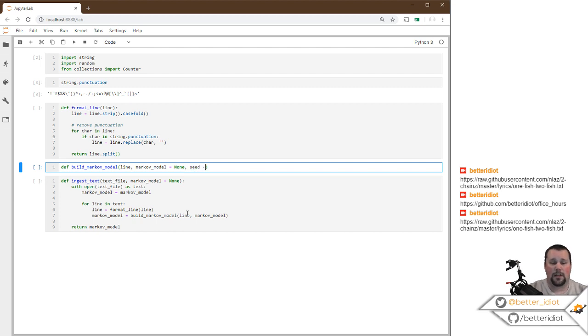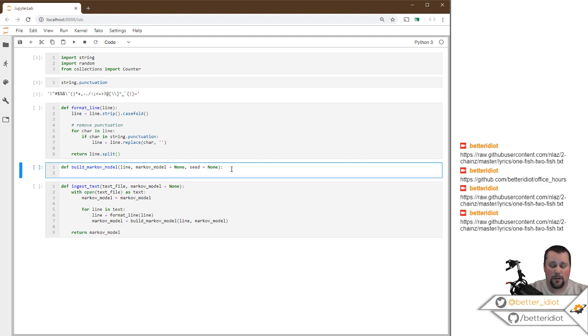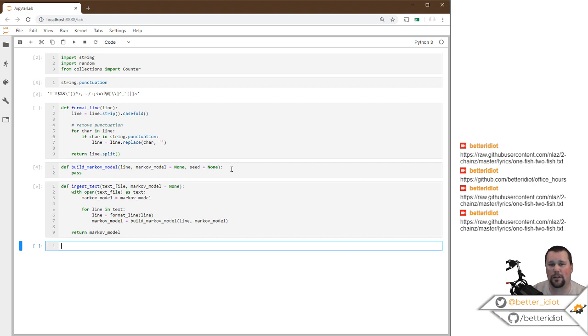And then the last part, I'm just going to say seed equals none. And this is for demonstration's sake, in that we're going to control the random seed in here so that everybody watching this and following along can get the same results, more or less, so long as you're using the same link that I've done before. I'm going to paste that link again to text in case you're late coming into this. And in this function, I'm just going to say pass right now, simply because I just want to define ingest text. I don't want to deal with ingest text anymore. Done with it. So let's move on and get into the build Markov model.